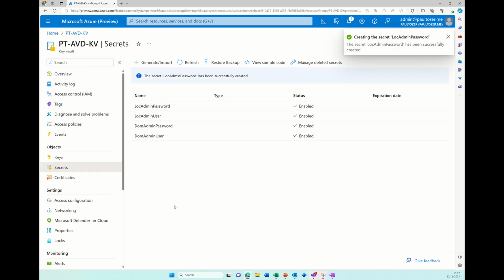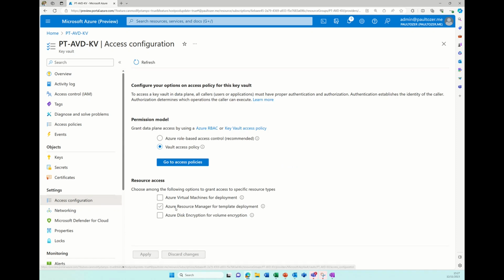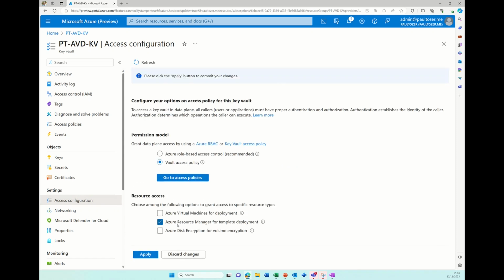Now that we've created those credentials, we need to allow the Azure Resource Manager to access them. We do this from Access Configuration and then click on the Resource Access where it says Azure Resource Manager for template deployment.